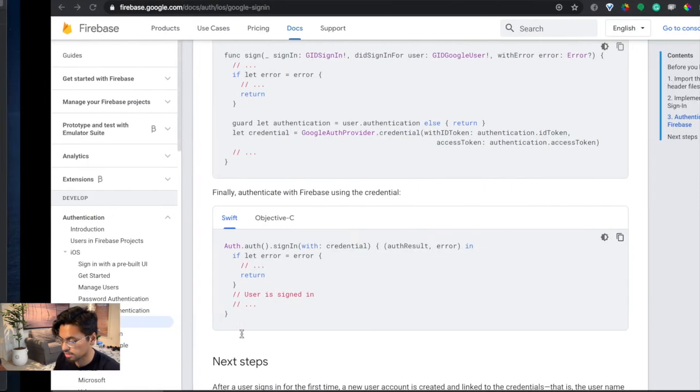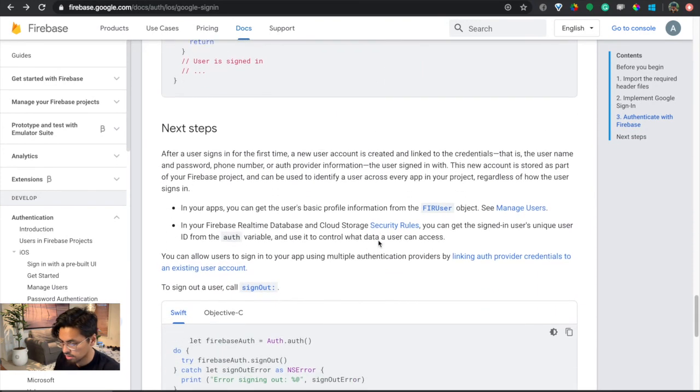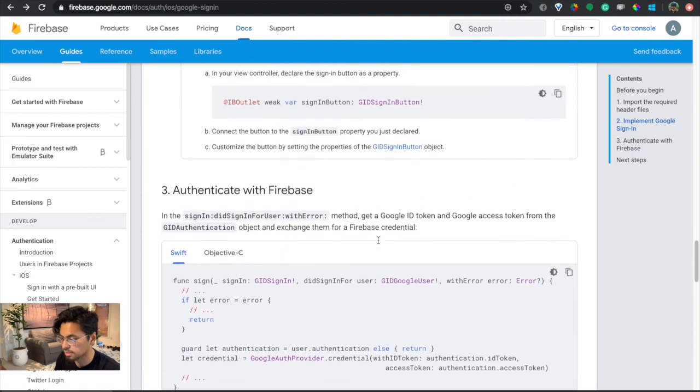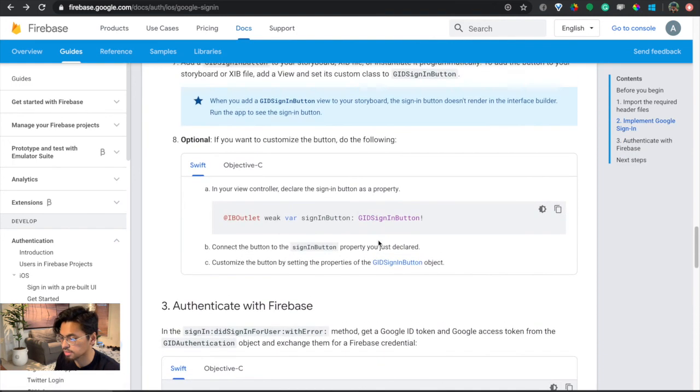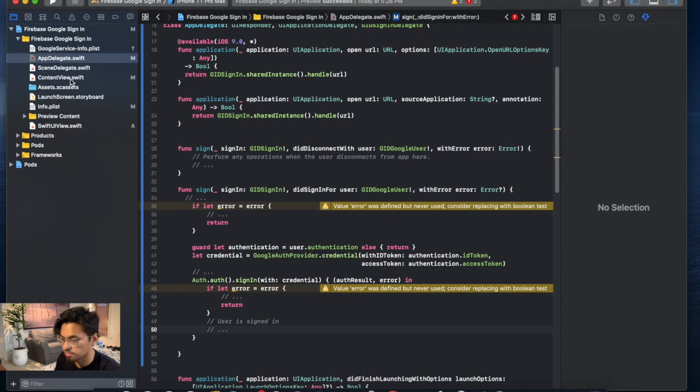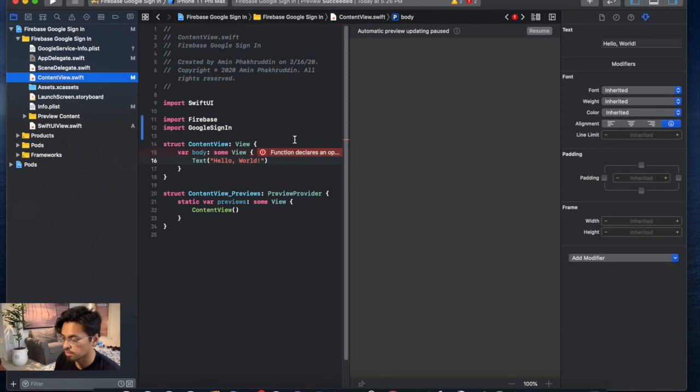With that, it seems the rest of the steps we need to complete are in the content view, implementing the Google sign-in button in the ContentView.swift file. So I am going to end the video here, and in part 3 of this tutorial set, we will begin the implementation of the content view to include maybe a logo, some text, and the Google sign-in button.